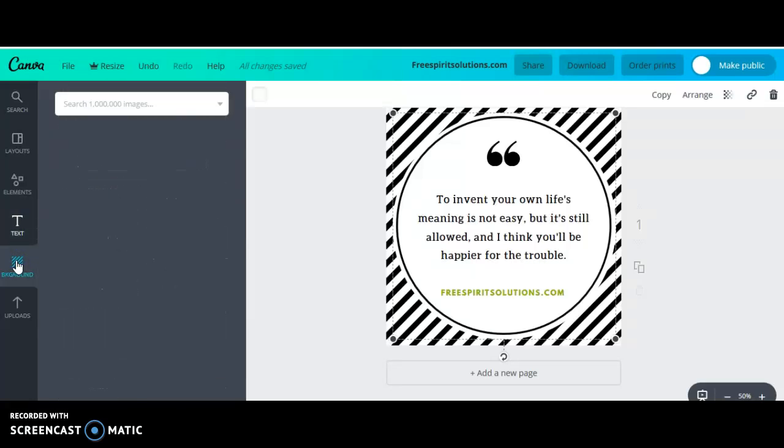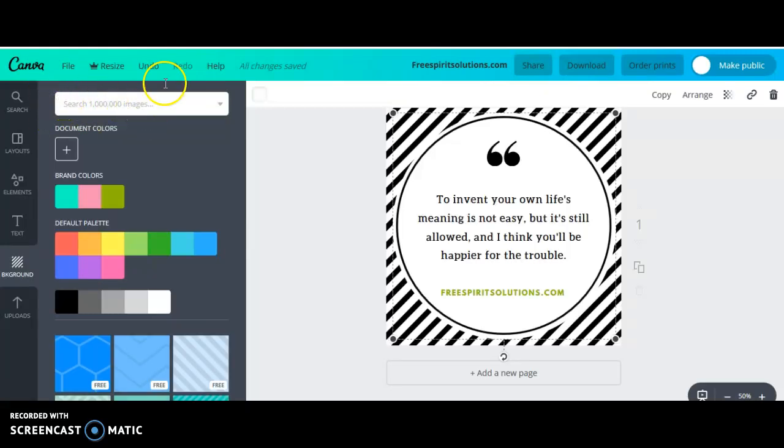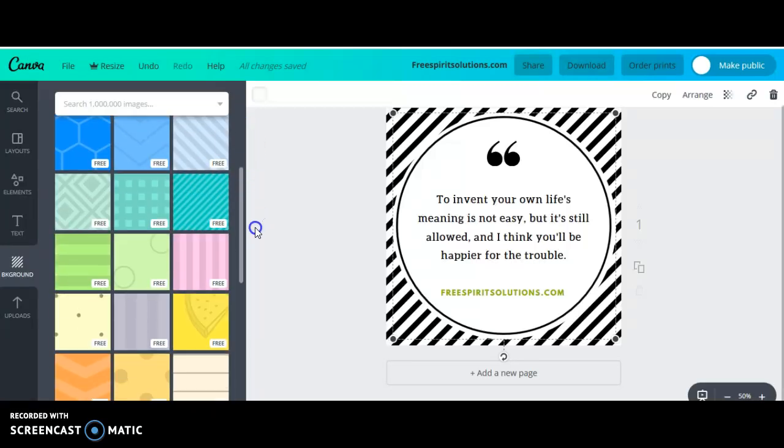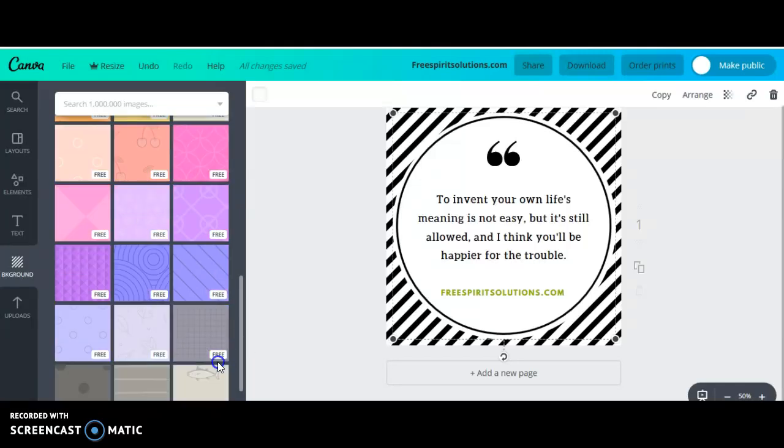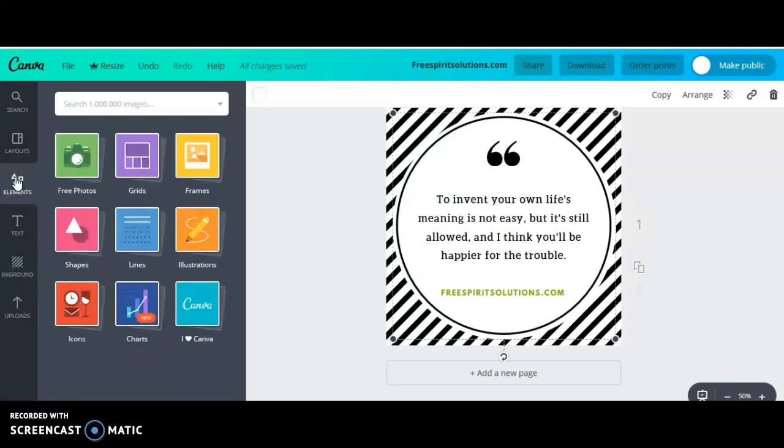You could go to background if you want to change the background for it. You can also search for just about anything that you want, and it's going to pull up options for you. So see, they have all these different free backgrounds that you could use. Another cool thing I like is elements. I like to use the lines and the icons a lot. I use both of those a lot.